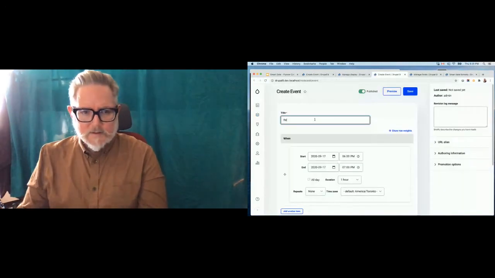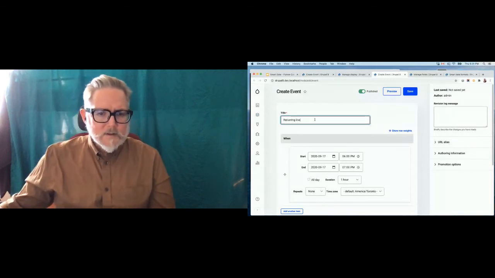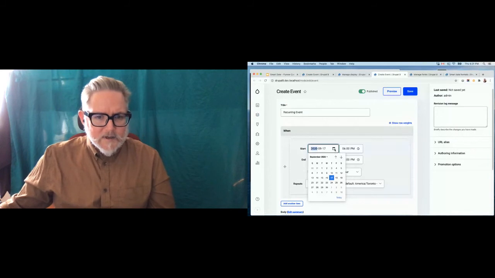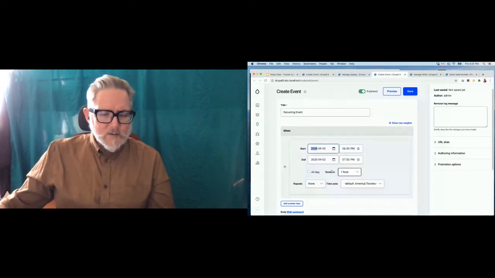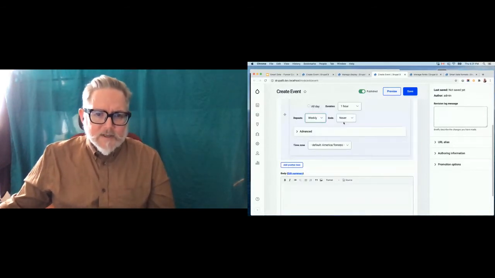So having saved that, let's go ahead and make a new event. Let's call this our recurring event. Let's set this back a ways, and then it provides this, again, very simple UI to be able to specify these.